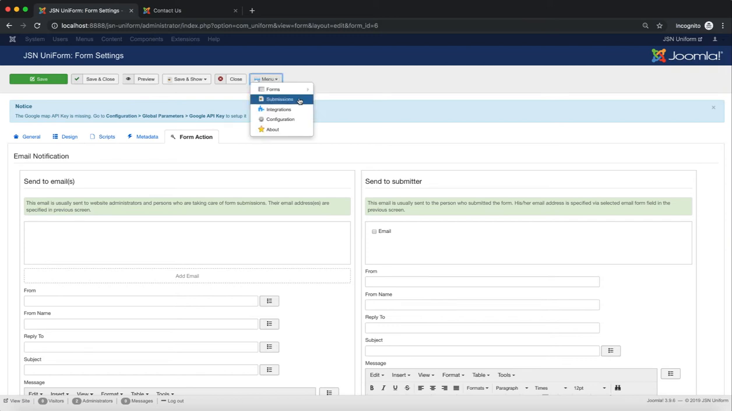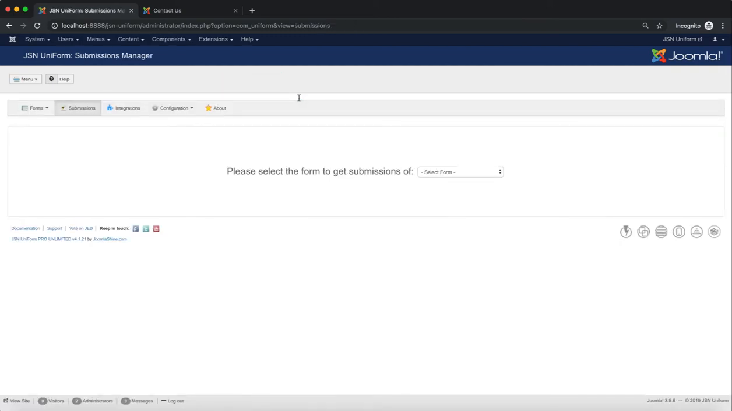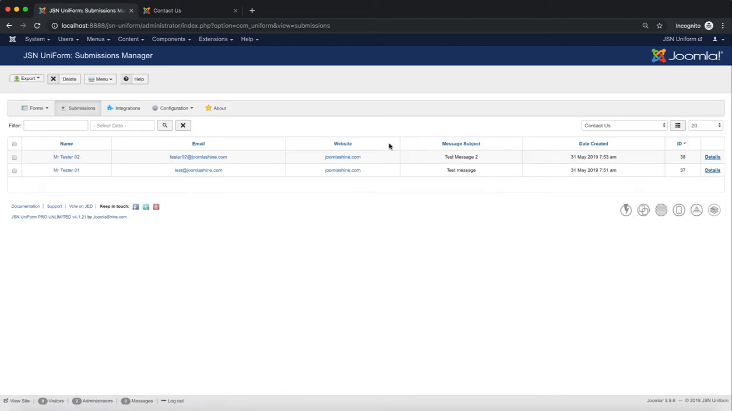To check all the submissions, just go to Submissions Manager page. Select the form to get submissions. All the submissions will be shown. You can also edit them by clicking on the Detail button.